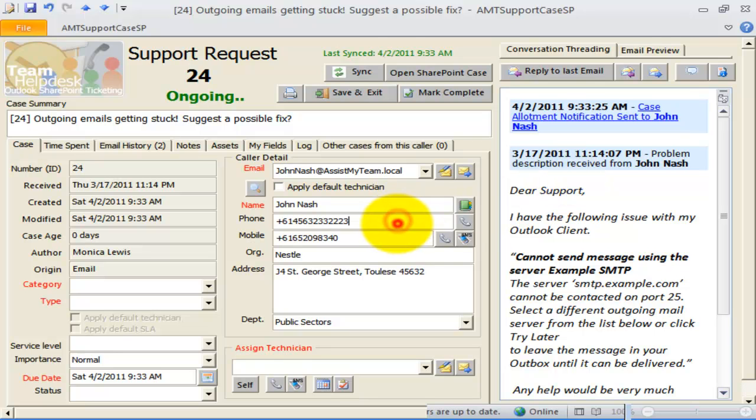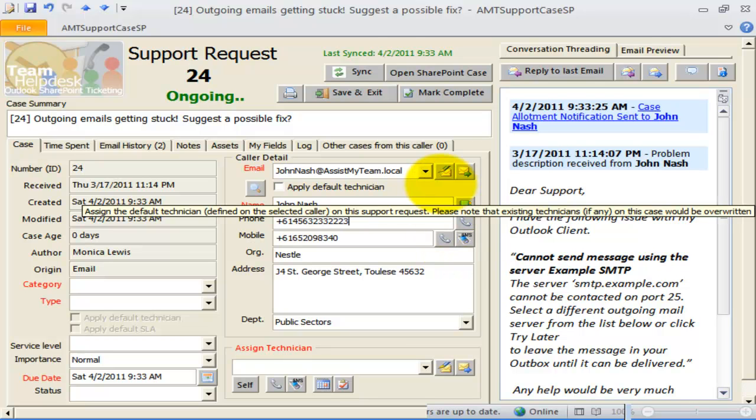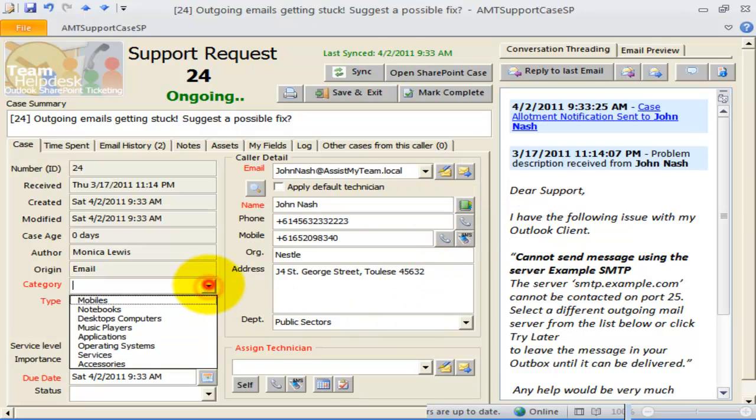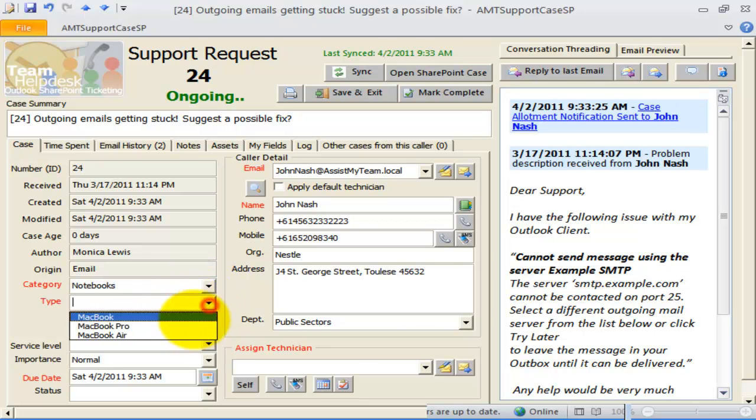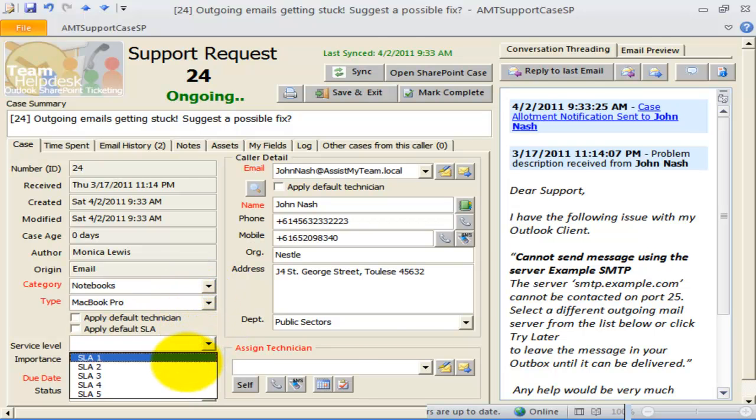Contact fields such as email, phone, or mobile numbers are accompanied by relevant buttons for quick communication. Fields such as problem category, type, status, and department are available in drop-down lists so as to limit the choice the technician can select for such fields.